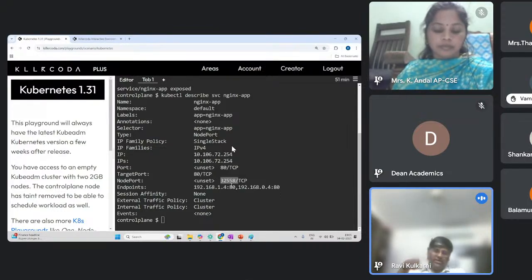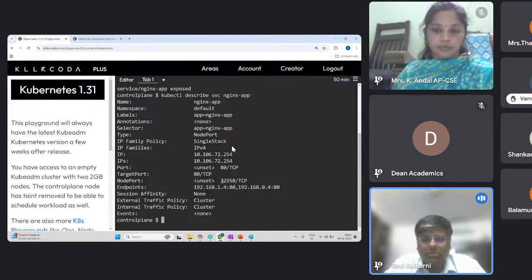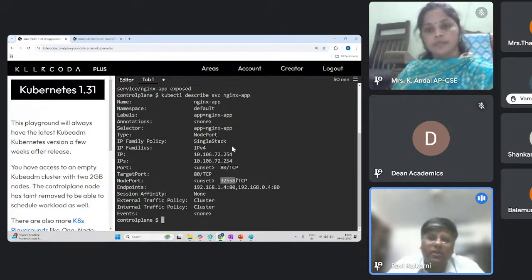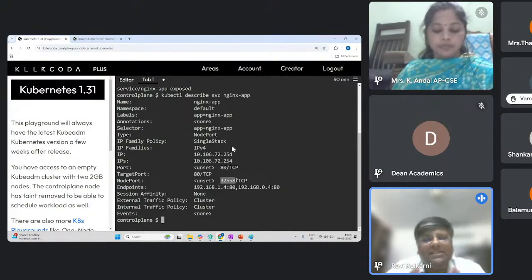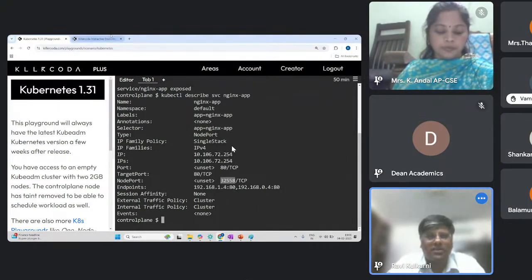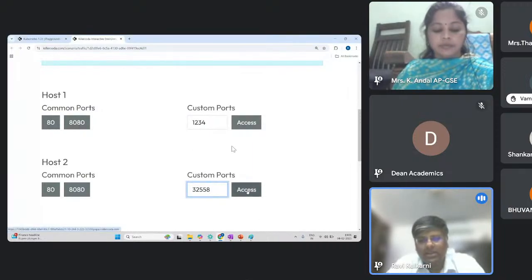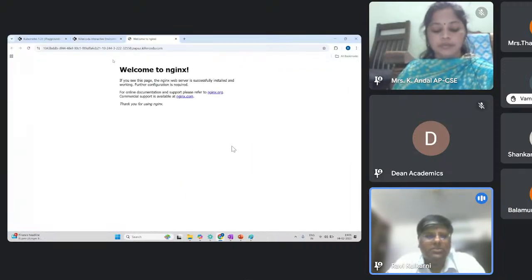Now, there are different ways of exposing services. We have exposed it to the port number 32588. Because we have not given any port number, it has taken this random port number for us. If I access it, I'll be able to see Welcome to nginx.